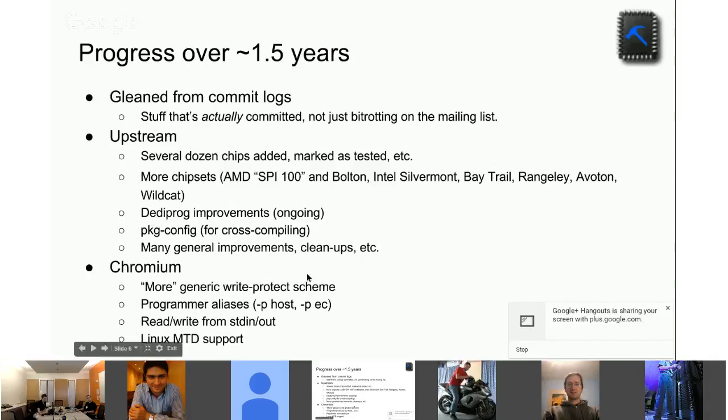For Chromium, I had to deal with write protect schemes on some kind of weird chips. So I had to take the original implementation, which was based on the Winbond W25Q series, and make it a little bit more generic, because there were some chips where you didn't write to a status register to do certain things. You had to actually send a whole different SPI command, a whole different opcode to the chip.